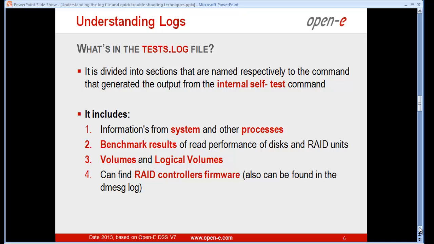You'll be able to see the volumes with the relationship to your SATA devices, for SDA, SDB, and so forth, and also your logical volumes. So you can see your NAS logical volumes, iSCSI, snapshot, and fiber channel. And it can also find the firmware for the RAID controllers. Also, it can be found in the dmessage log as well for the firmware.